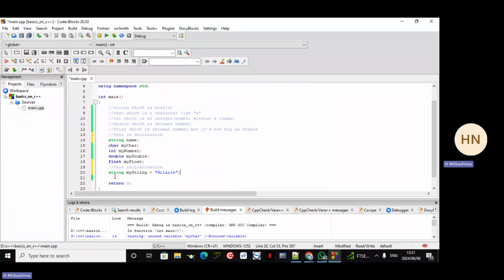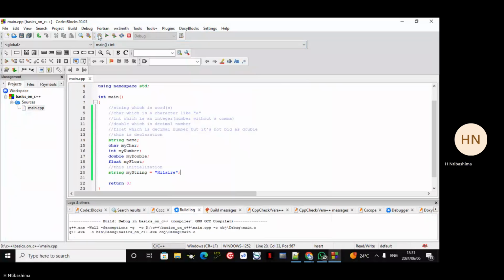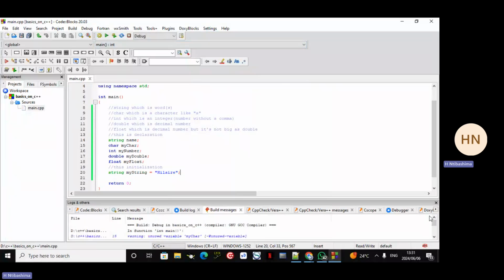Okay, there, my string. I'm initializing my string with Iler. So I declare and at the same time give it a value. There is the initializing. I can try to compile. You can see that there's a lot of unused variables, but it's still zero errors.